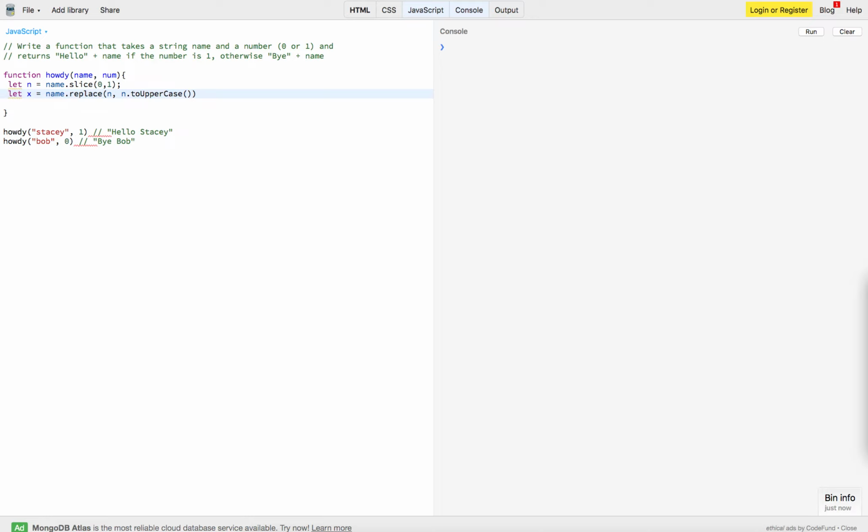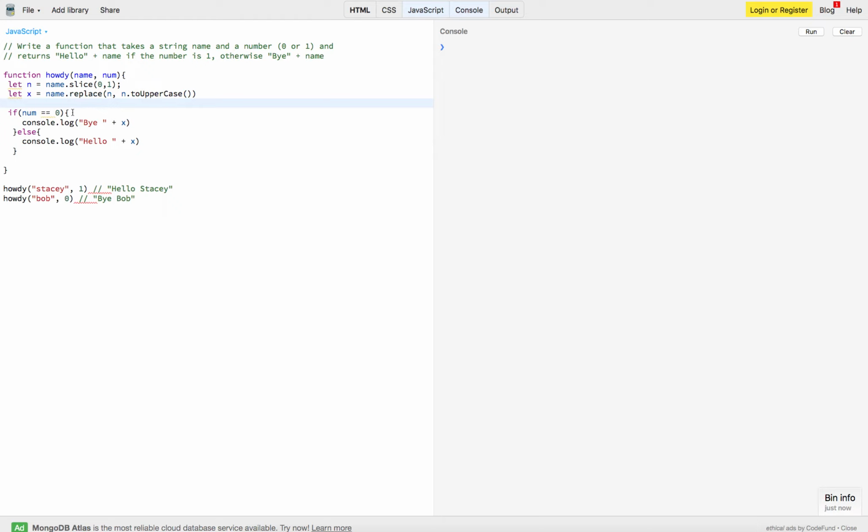And next, we're going to check. So we'll create an if-else statement. If the number coming in is equal to 0, we're going to console log out "bye" plus the name, which we've changed with the uppercase letter for the first letter, and otherwise it's going to say hello. So we'll run it. There we go.